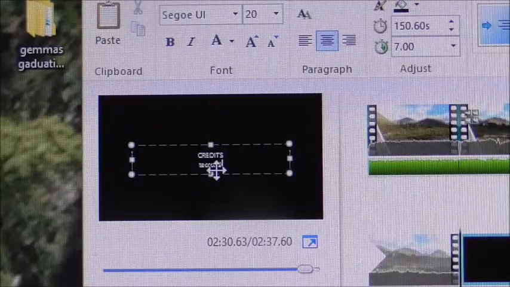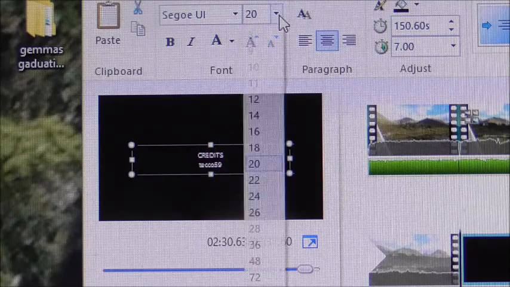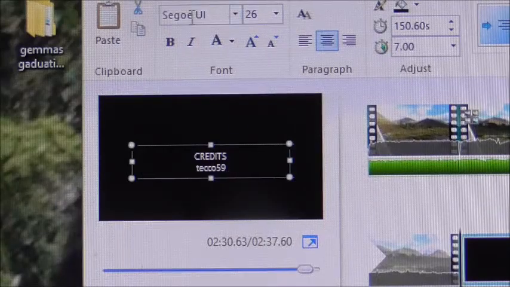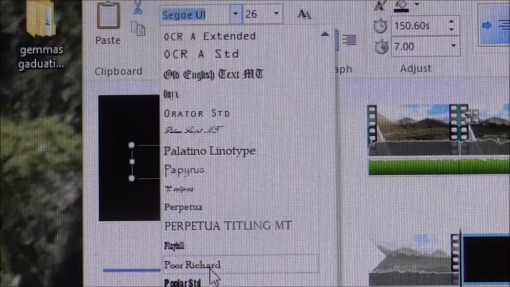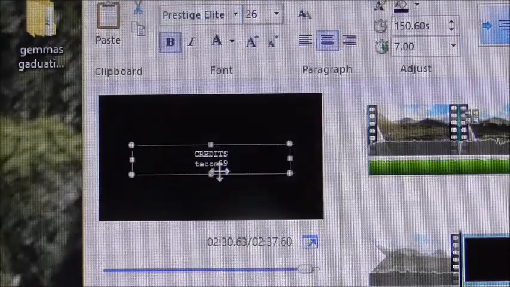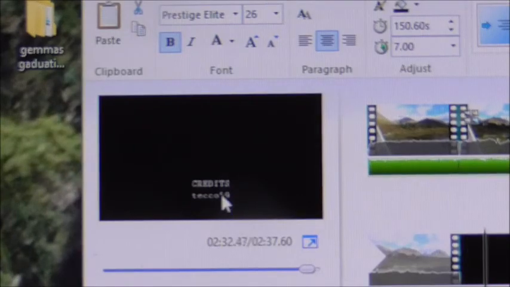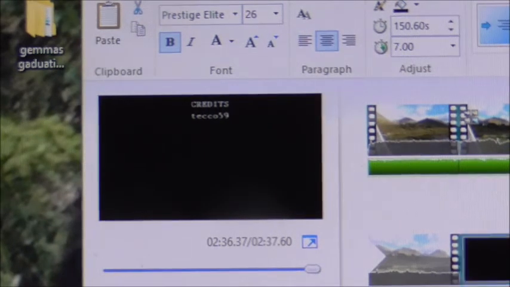You can have it whatever size you want. You can make it large, small. Change the size. You can change the type of writing you want, just like anything else. Once that's done, see the credits rolling up from the bottom. Entirely up to you what you want to do there.